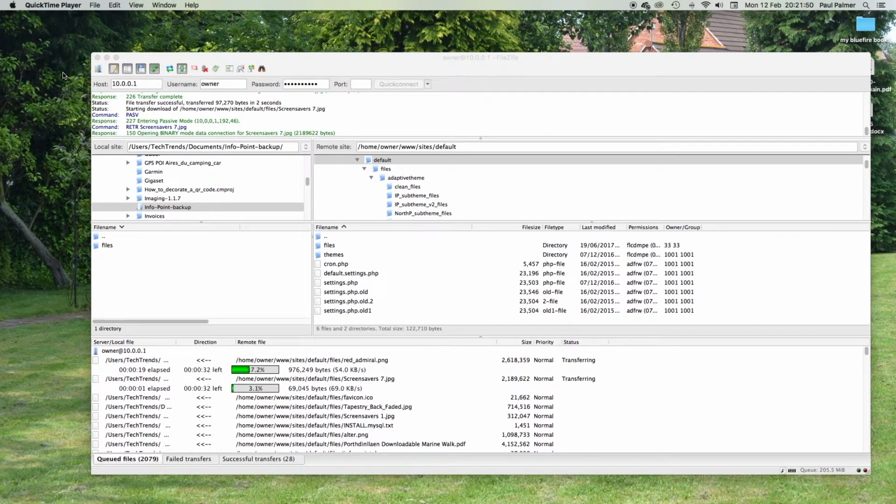You should be aware that this can take some time. You can see down here there are 2079 files queued to download, and so far we've only done 28. You might want to go and have a cup of tea at this point.